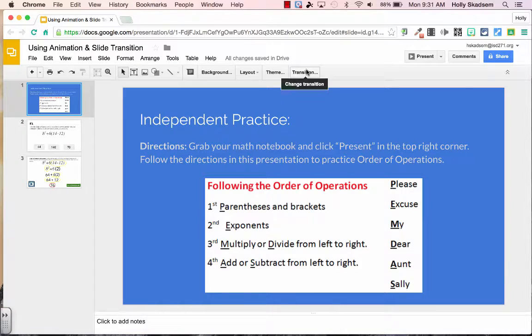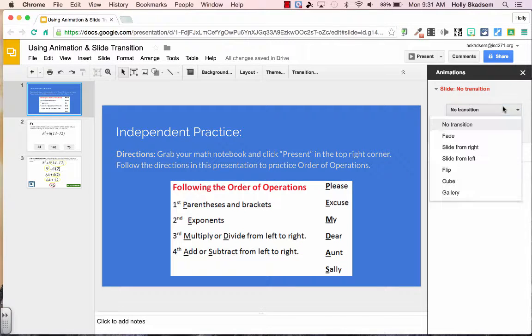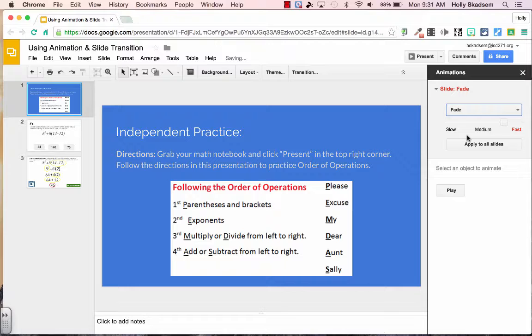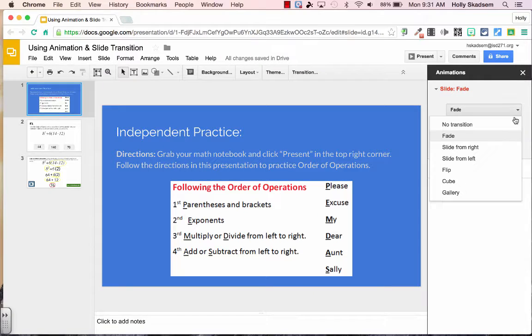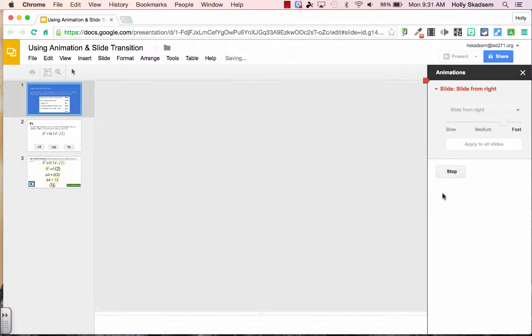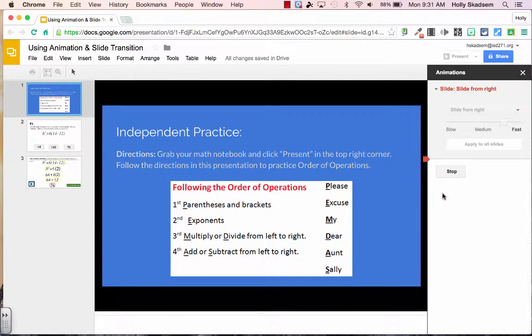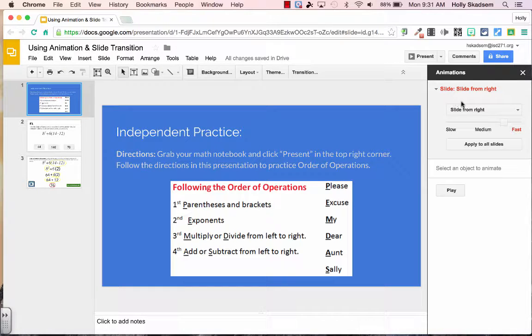So if I'm on a slide, I can go to transition, and I can choose that between slides I want them to slide from the right or the left, or I want them to flip. And then it'll show me what that looks like. When I'm choosing transitions, I can apply to all of the slides, or I can do different ones for each slide.